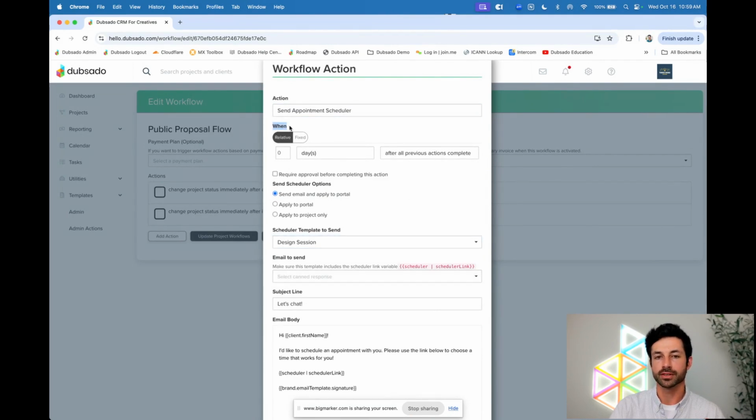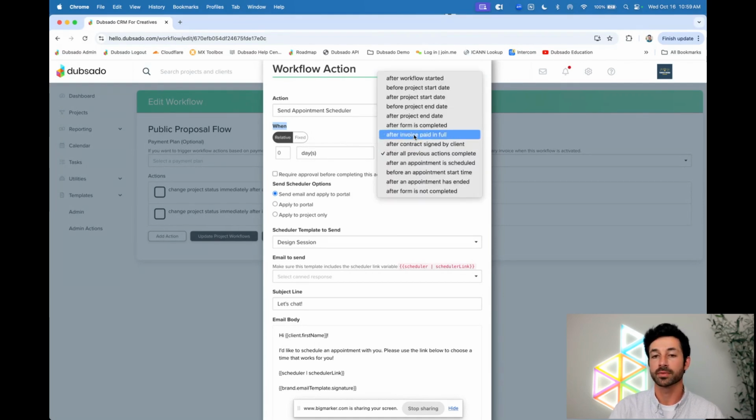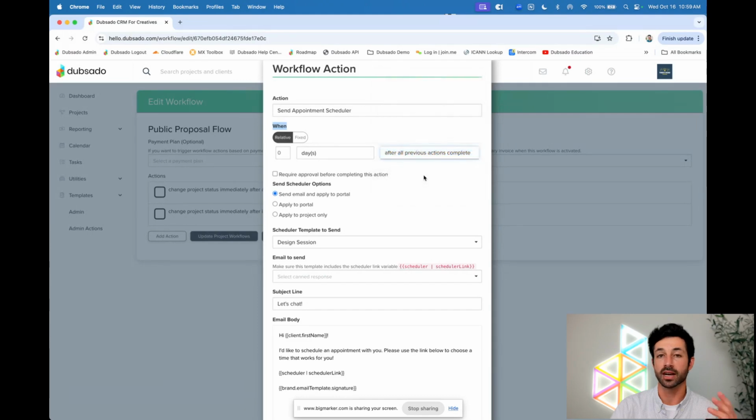And as far as the trigger is concerned, this when setting, we can go ahead and time this for either after invoice paid in full. It could be the same trigger as above. It's a little bit redundant, but you could totally do that. Or we could even have after all previous actions completed if we want to, and that will work, right?